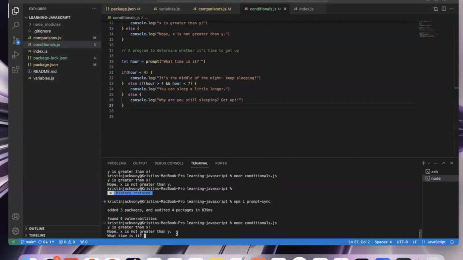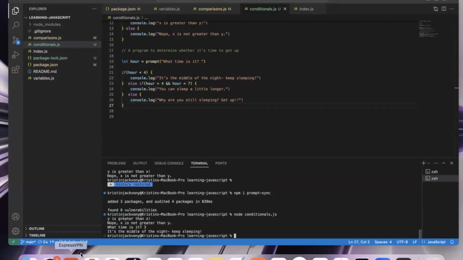So let's answer something. So let's try answering something that's less than 4. Let's answer 3. So let's pretend it's 3 o'clock in the morning. And we'll click return. And we'll get the message, it's the middle of the night. Keep sleeping.